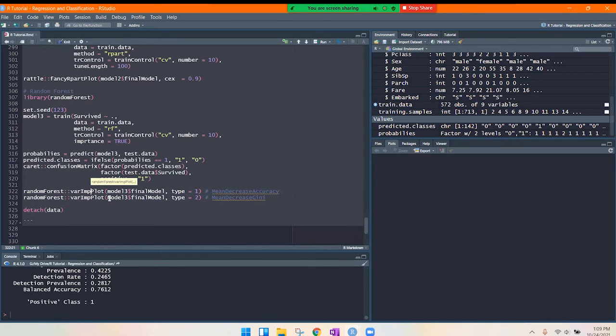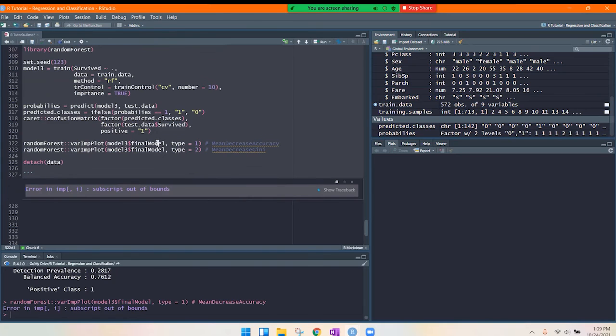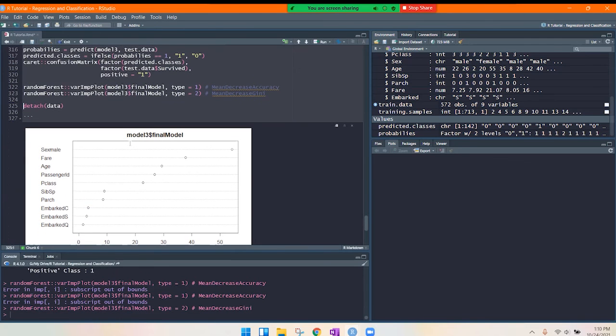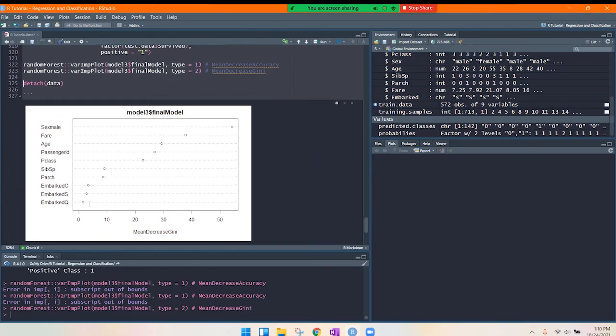Okay, let's just run these first. So mean decrease accuracy, we have an error. Okay, so the second one seems to work. Basically what we have here is mean decrease Gini, and it tells us the most important variable. Sex male is actually our most important variable according to the mean decrease Gini metric, and then there's fare, then there's age, then there's passenger ID.